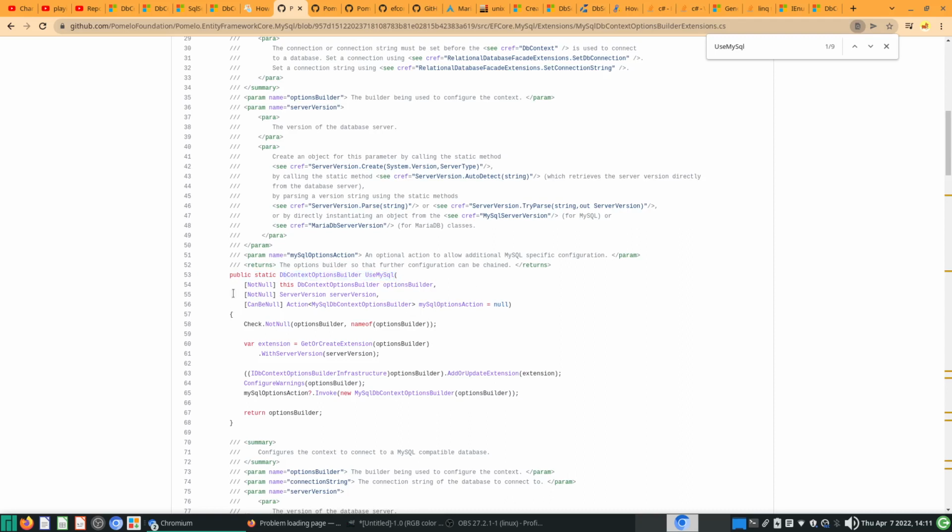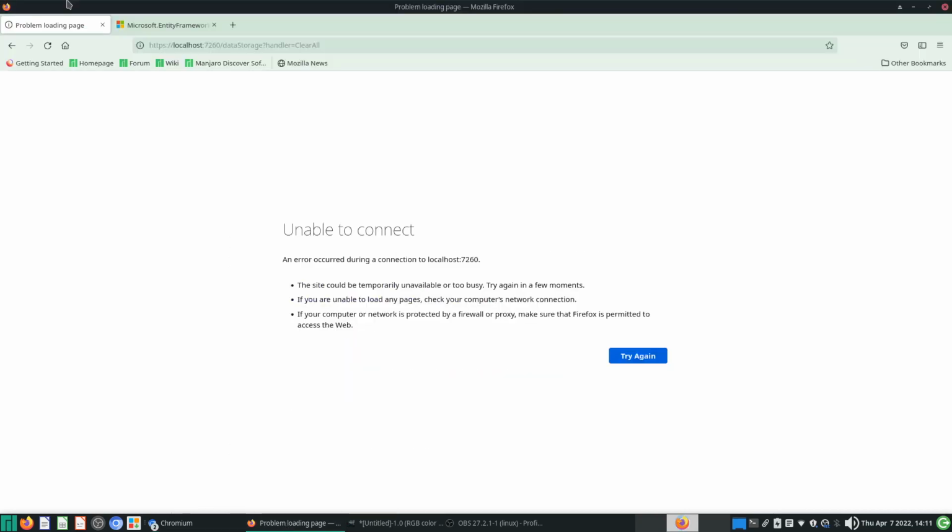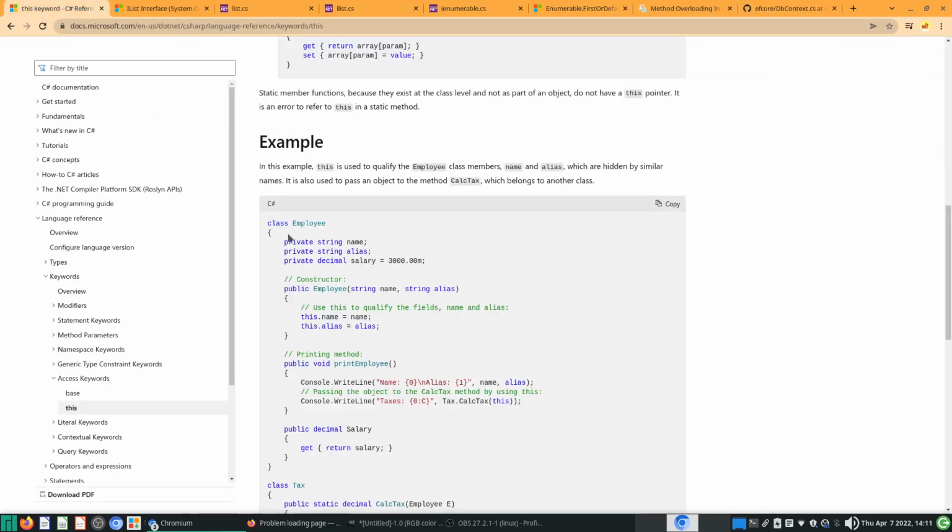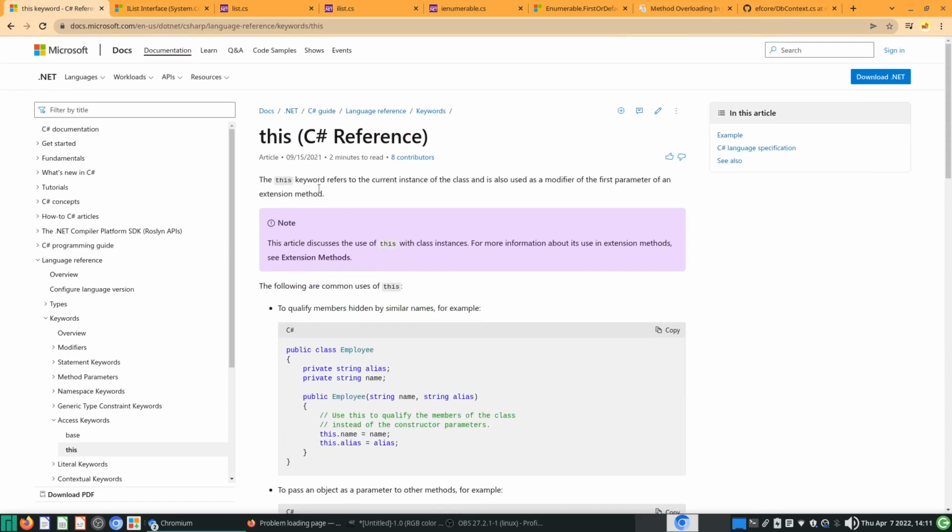Okay, so here are three inputs that UseMySql will use. The first one is the dbContextBuilder object. And then notice that it uses this keyword. Okay, this keyword is actually, again, I want to reiterate, it refers to the current instance of the class, and is also used as a modifier as a first parameter of the extension method.